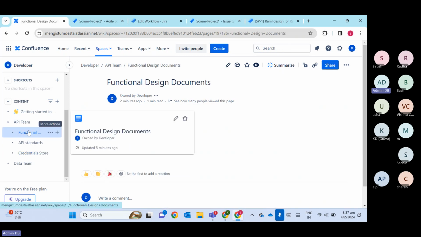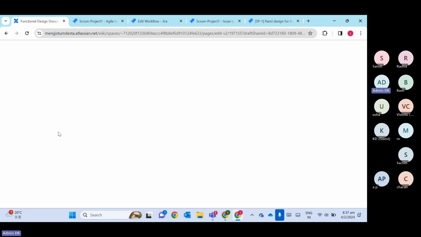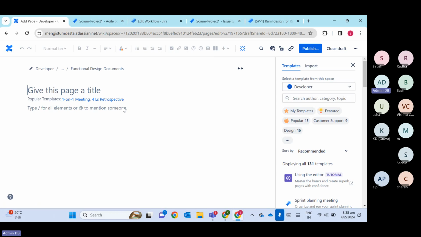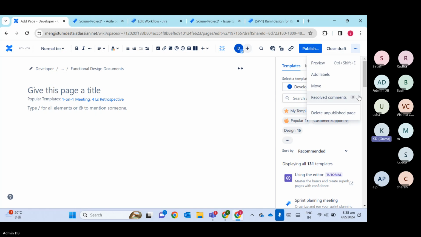Okay. So what I will do, let me create one functional design document here. Again, we'll click on plus. And instead of creating it from scratch, there should be an import option. Let me quickly check. I think I got it.